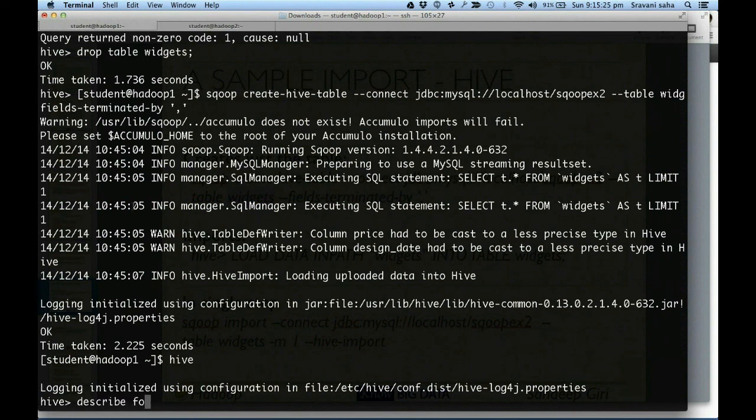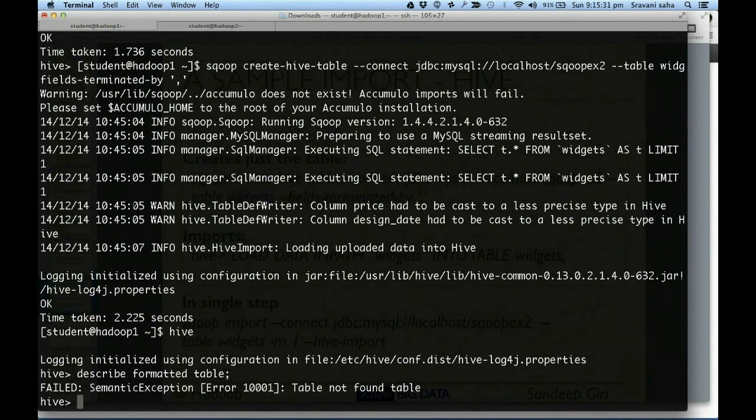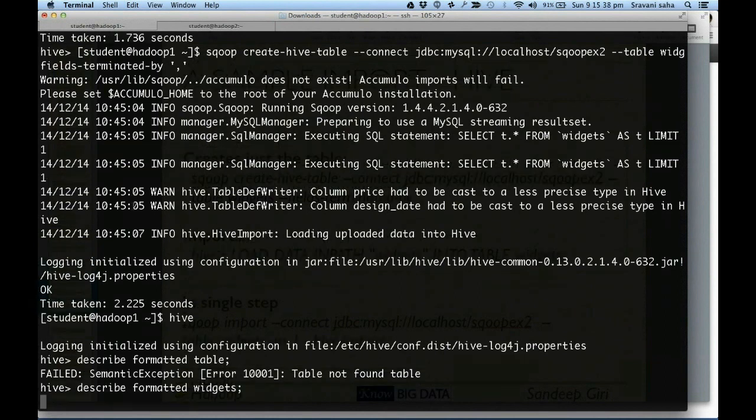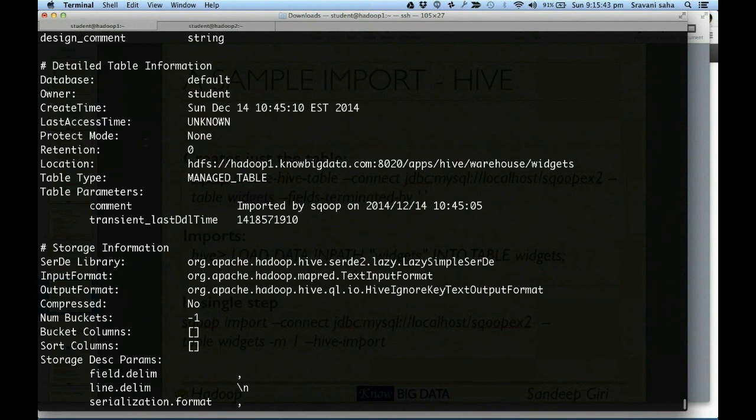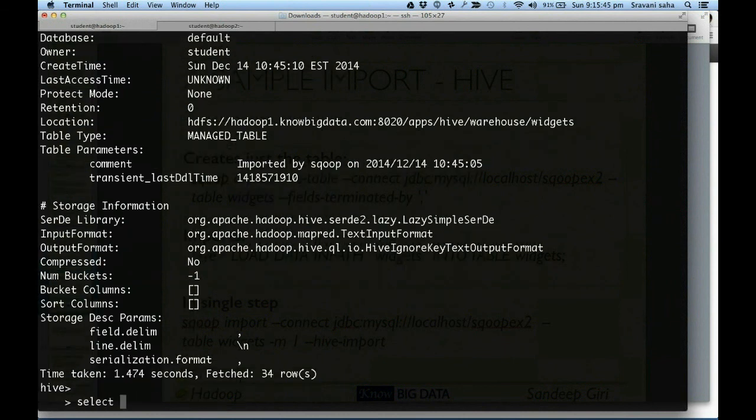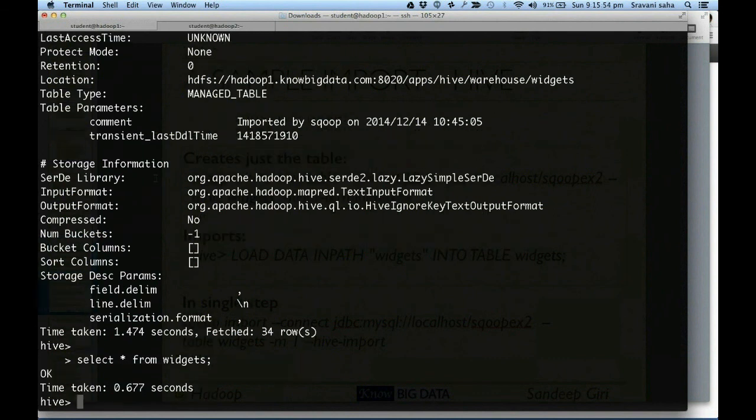And also describe formatted. Alright, so there is a table called this, and let's see what is there. Select star from widgets. No, it's not there. And also again, let's check.